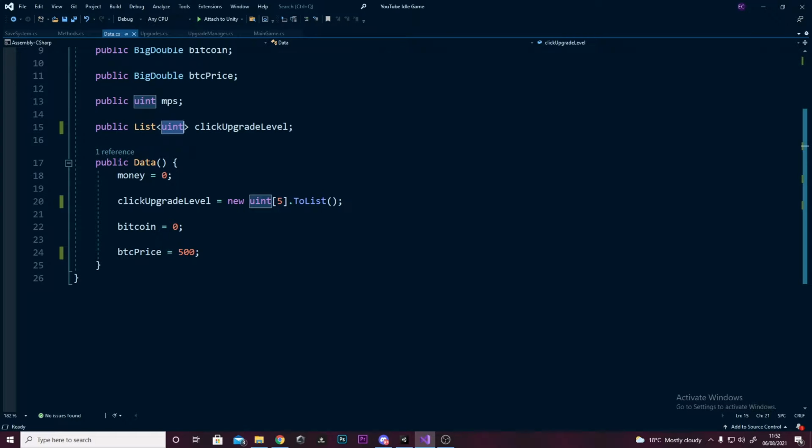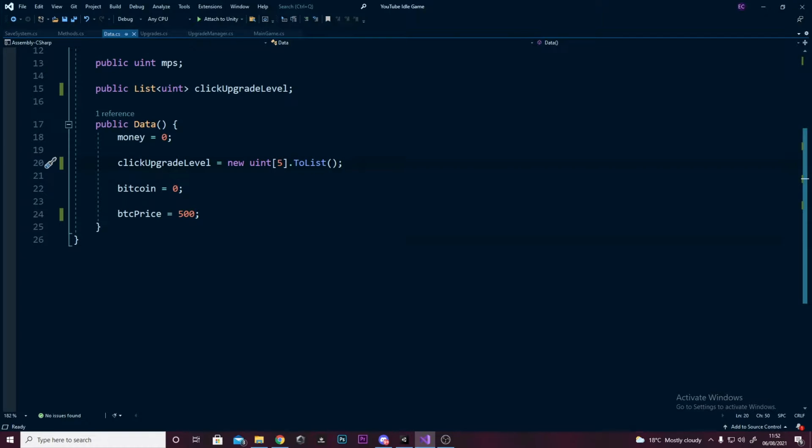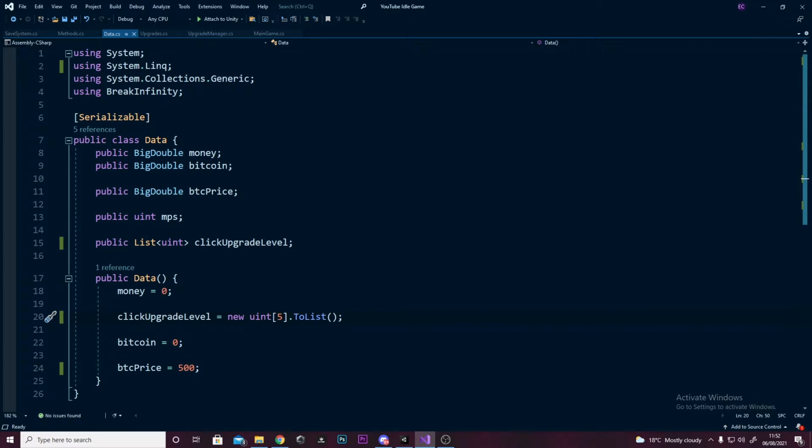Anyway, for the click upgrade level equals, here you want new and then whatever type you're using, rather than calling the create list method. So new uint and then open brackets the number of upgrades .toList, and then in the future I'll do a video on how to add more upgrades. I'll do that in the future. And now let's get into what we actually wanted to do today.